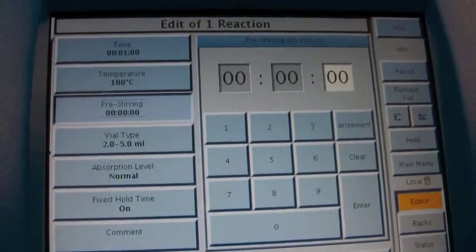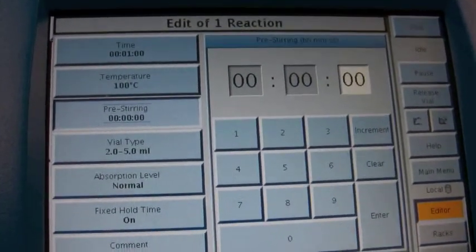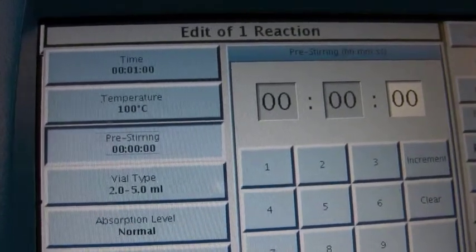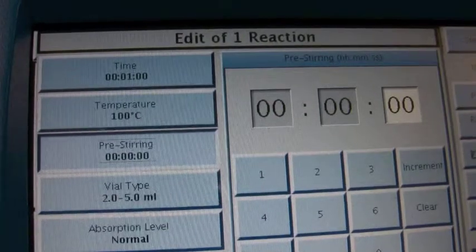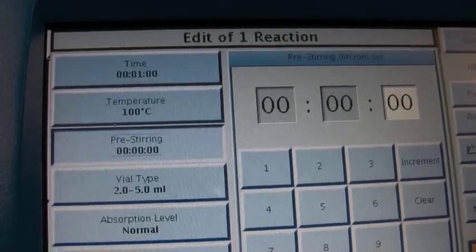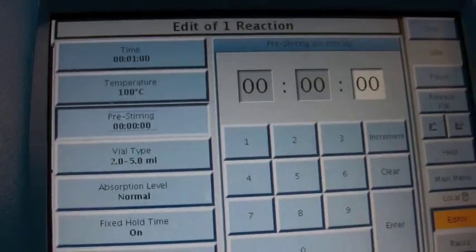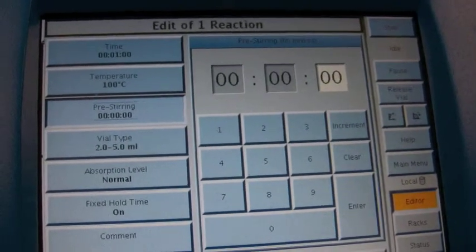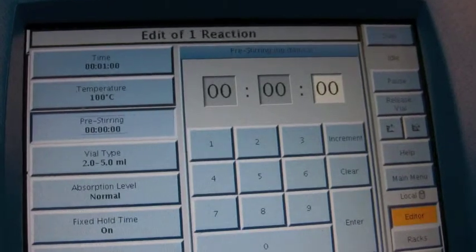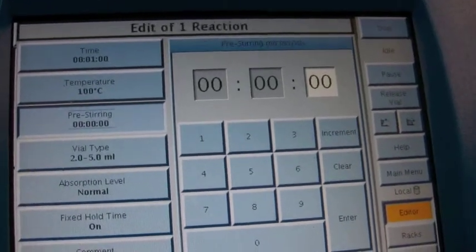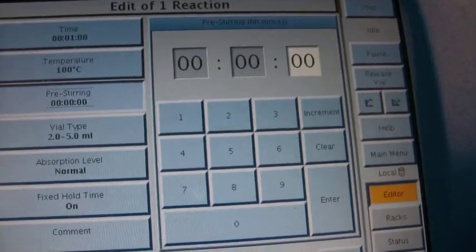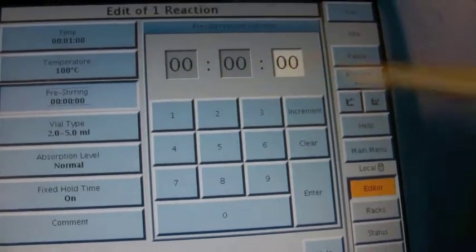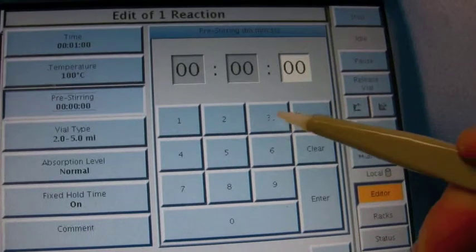So depending on which kind of reagents you use, especially if you use mixtures that have a high concentration of solid parts, you should also use a pre-stirring time of at least 30 seconds or 1 minute to get a homogeneous mixture, but also in order to get a good temperature distribution during the run. So in this case, I choose a pre-stirring time of 30 seconds only.